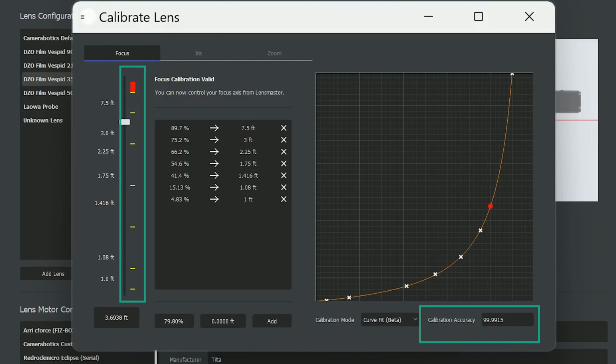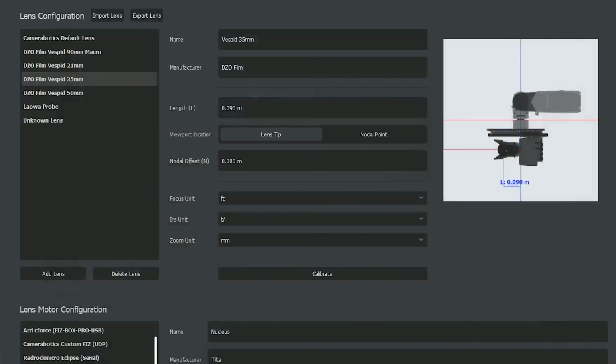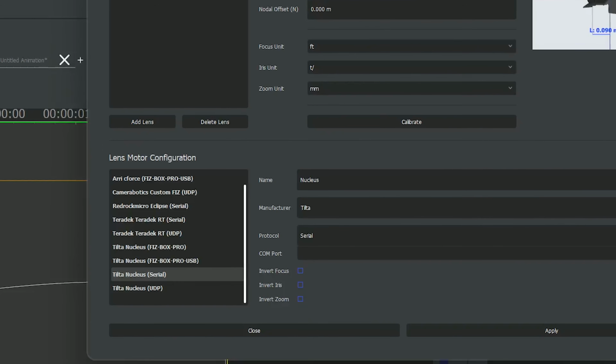I think this is really going to be a game changer when you're strapped for time. You just rock up to the set and you've been given two new lenses to calibrate, and you just have to enter a minimum amount of points, and then you're pretty much ready to go. So that's definitely going to be a time saver. Whilst we're here in this menu, there is now additional support for the new Fizzbox Pro, which is Fizz over IP. That's been added as well for the new Fizzbox that's coming out from Camerabotics.